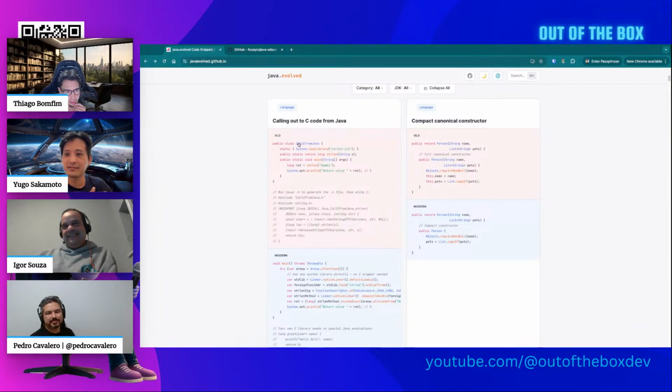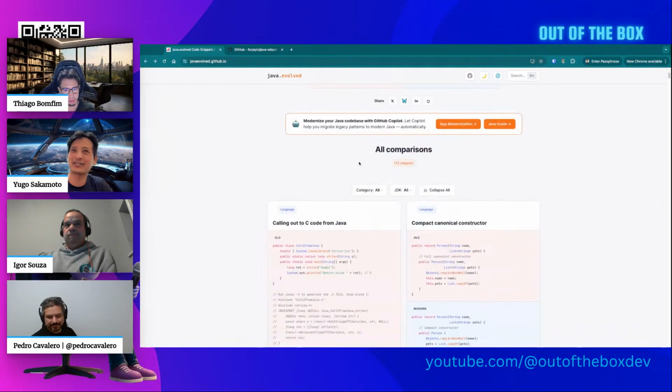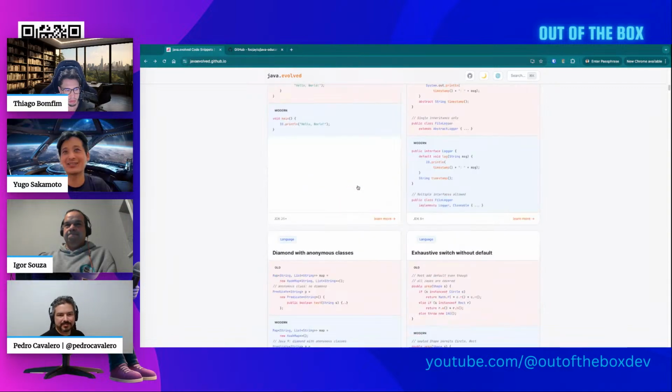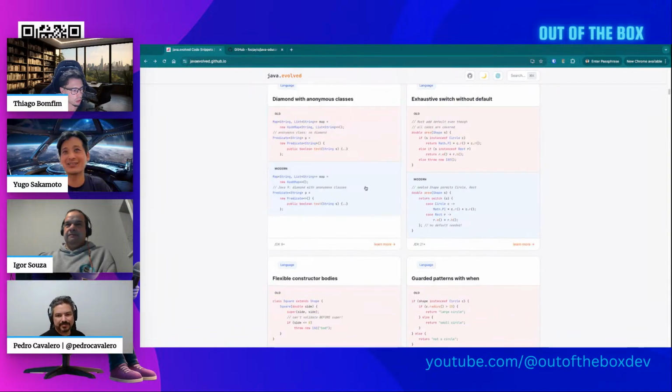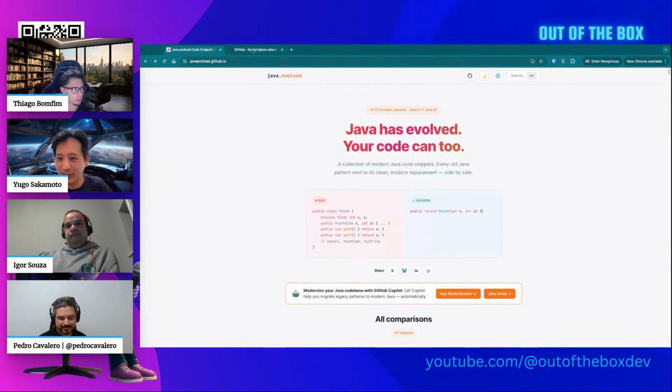Cool. Yeah, I just picked the website here just to showcase, because we were discussing last week about this Java Evolved website. We find it very interesting to showcase the difference in the evolution of the language. It shows very clearly. It's in a collaborative way, right? You can create your pull request and put your contribution there.